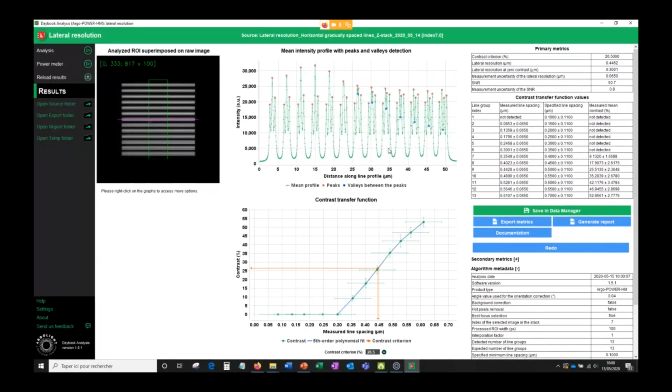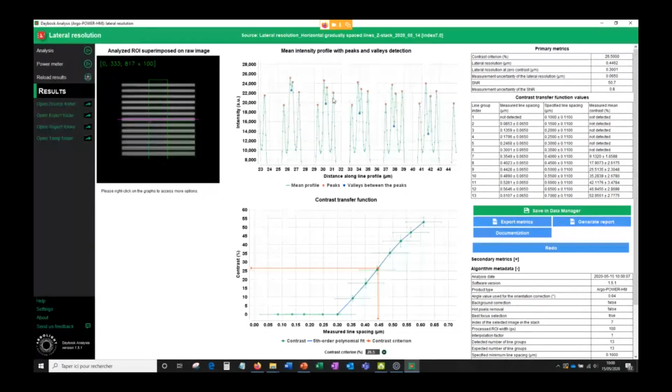You can see on the graph that some peaks and some valleys have been detected. So there, the valley is not very clear, and the valley is clearer each time. And for a contrast criterion of 26.5%, I get this measurement of my lateral resolution.